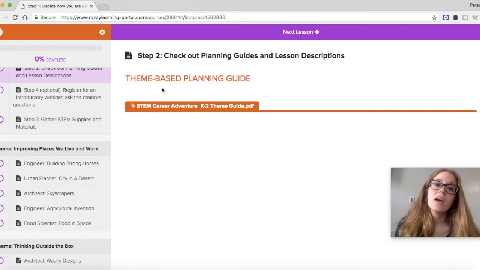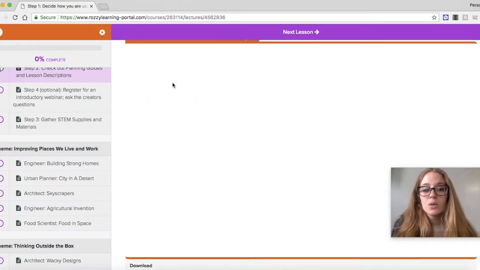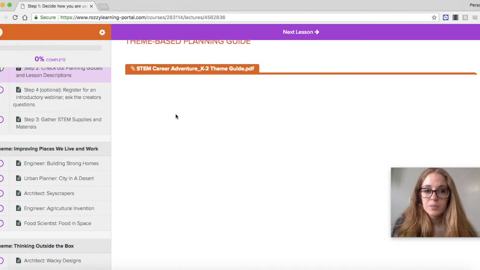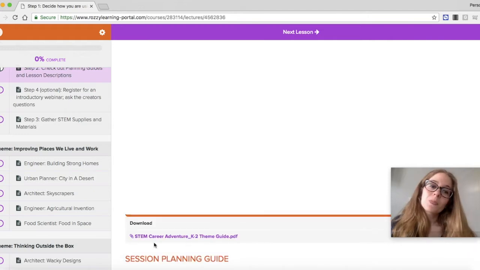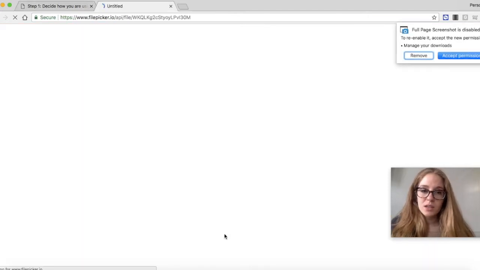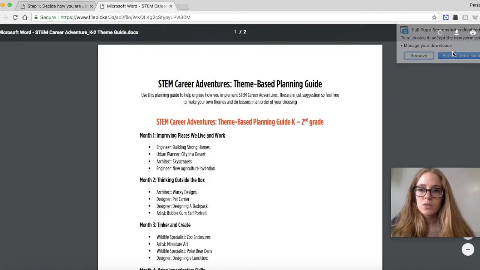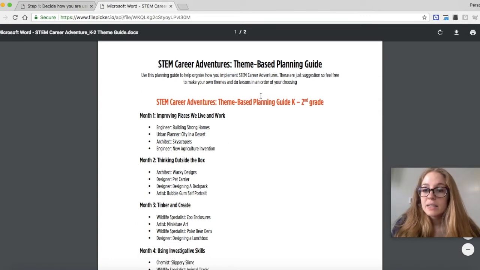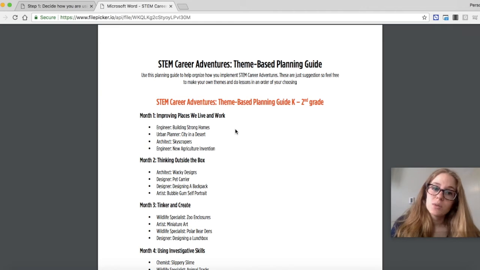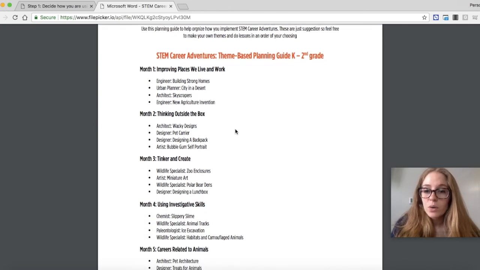This is a way for you to see what are the topics or themes and the lessons that go within that, so that you can plan your year accordingly. You can see the theme guide here when it pops up, or you can also download it down here. So if we click to download, you'll see here is the theme-based planning guide for the K-2 lessons. And we have it broken up into months and 4 lessons per month.